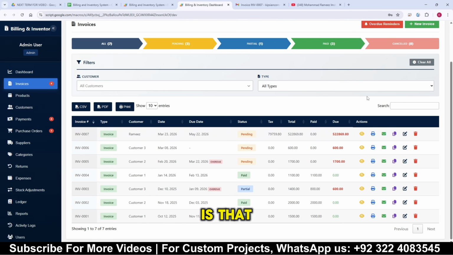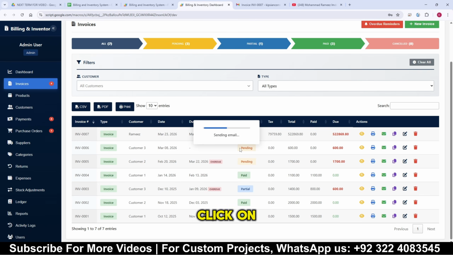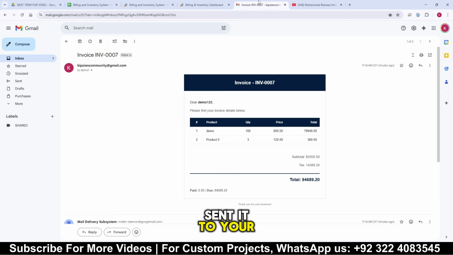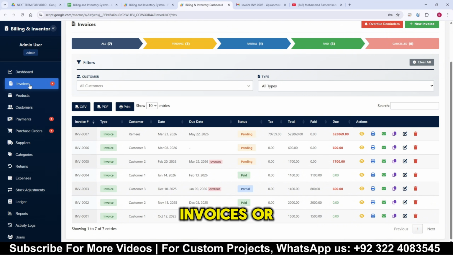And there is also an email option. If you click on this email and click on send email, this particular invoice will be sent to your Gmail. So this is the invoice type demo. I can simply view it here. Okay, so this is a duplicate, and if you want to make a duplicate of this particular invoice, you can simply make it, and there is edit or delete as well. Okay, now we have covered invoices and products.